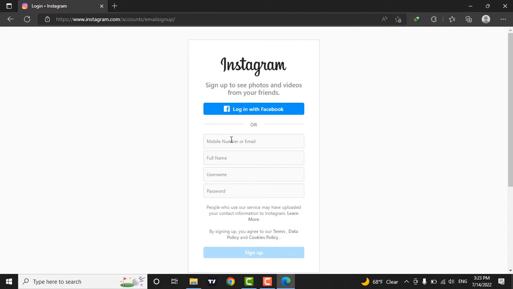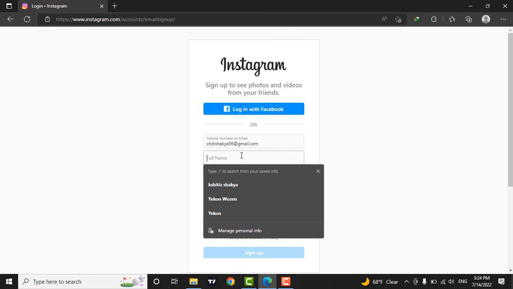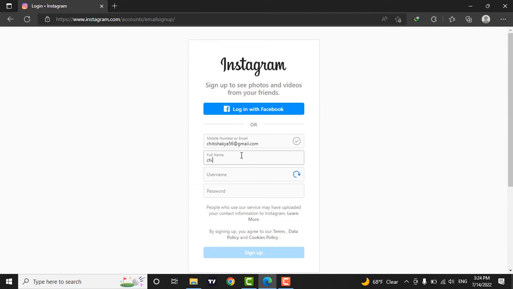You will need to fill all the necessary information. Start by typing in your email address or your mobile number. Now type in your full name. Also create a username.